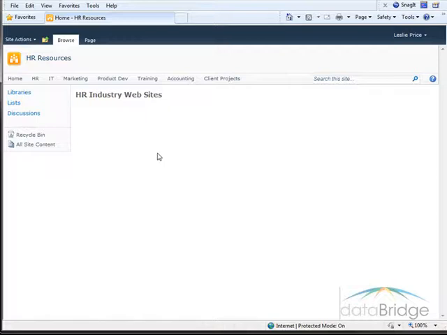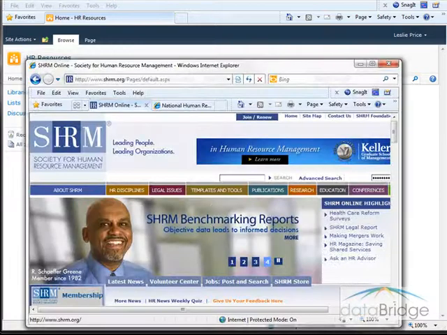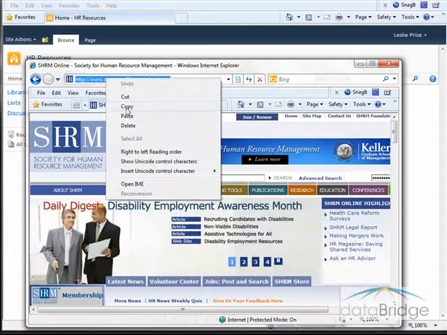The first site I will add using the Page Viewer web part is the Society for Human Resources Management, which I have open. I will need to supply the URL to this page, so I will copy that while I'm in this window.